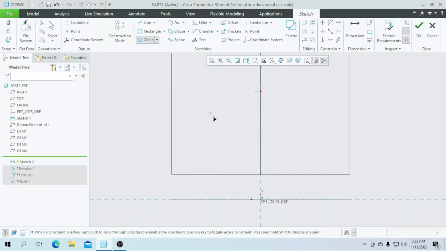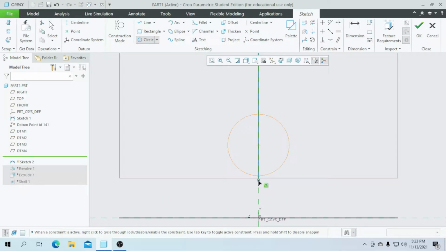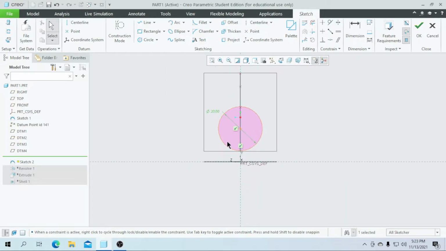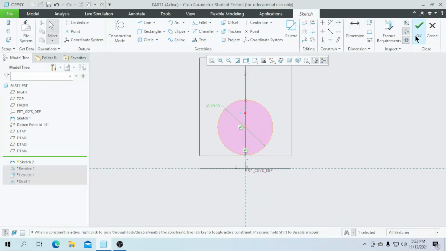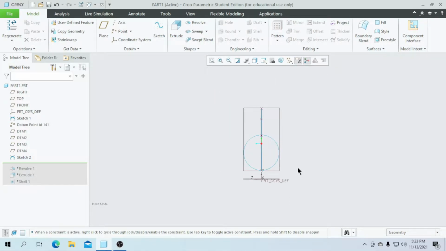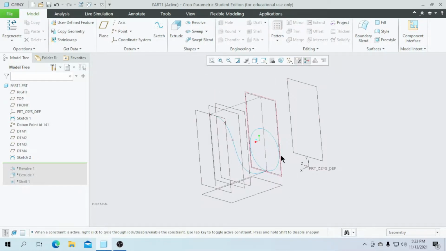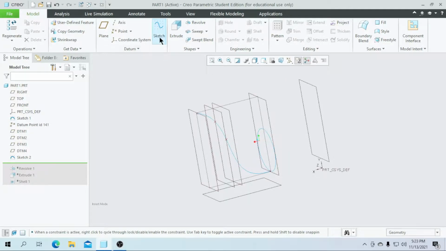So I am going to draw a circle from here tangent to this point that we have taken for the reference. So I am going to enter this diameter as a value of 20, then click on OK. So our sketch for the first plane got completed. So I am going to do this for the second plane with some different dimensions.